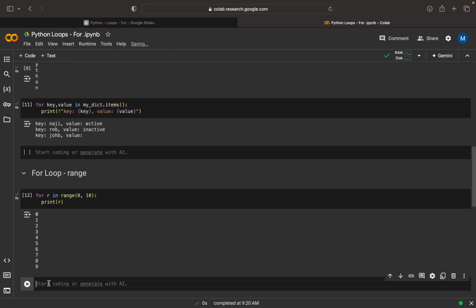And again I can take r in range. Here I am going to see r in range. I will be starting with 0 and my max value will be 10, and here I can mention the step size. So we can see what will happen now. Now let me print r.